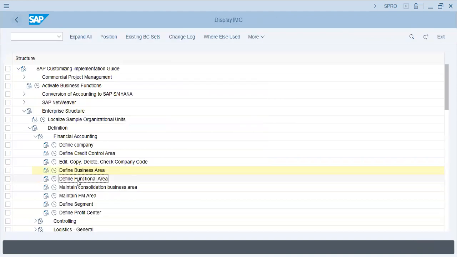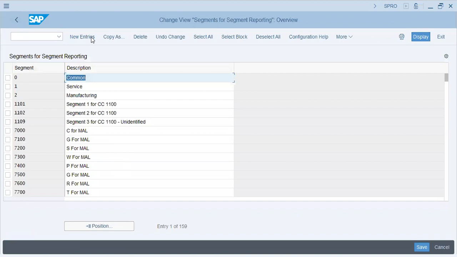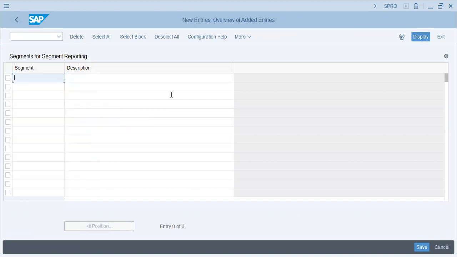Functional area is obsolete, but it's the same as business area. Let's create a segment. Segment reporting. This is used with costing. We'll use the same. Okay, segment can be physical, geographical, and product-wise.